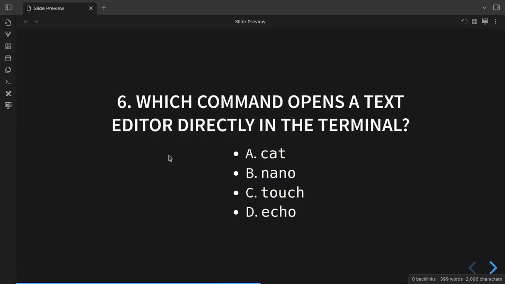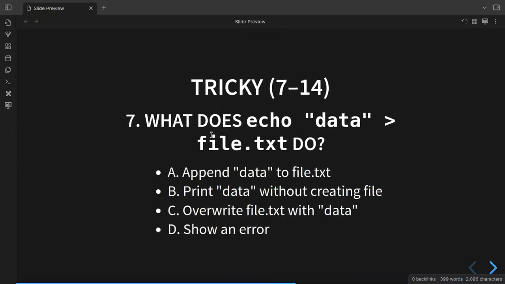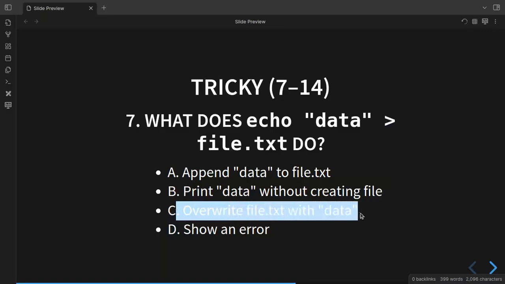Question 6 says, which command opens a text editor directly in the terminal? nano is the command for opening a text editor directly in the terminal. And question 7 says, what does echo data redirect to file.txt do? It will output data to the file.txt and it will overwrite it. So option C, overwrite file.txt with data, is the correct answer.